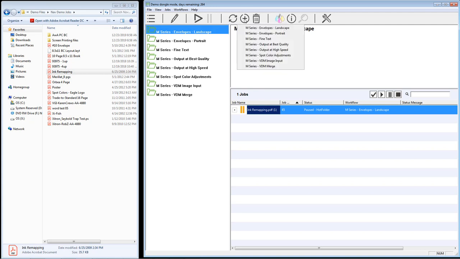And this is similar to that, only it would copy it, so you would have multiple copies of that job in the system. And this would be good for if you want to test different ways to output the job, whether it's different paper profiles or what have you. And this will delete the job, the trash can.